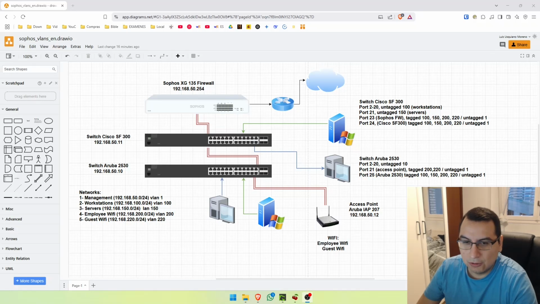Hello guys, today I'm going to show you how to configure VLANs using 4 network devices. As you can see, we got 2 manageable switches. The first one is a Cisco and the second one is an Aruba.